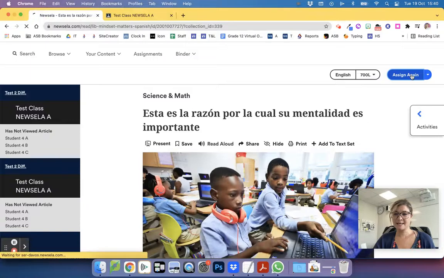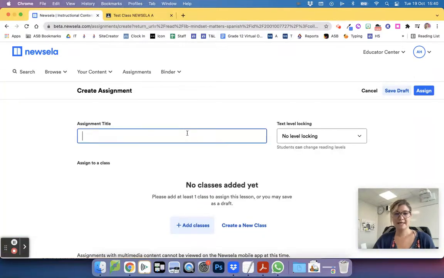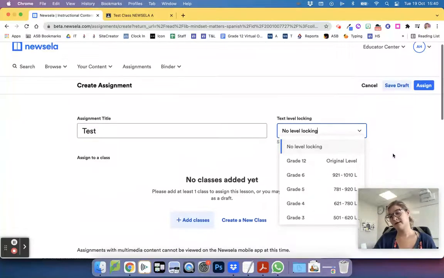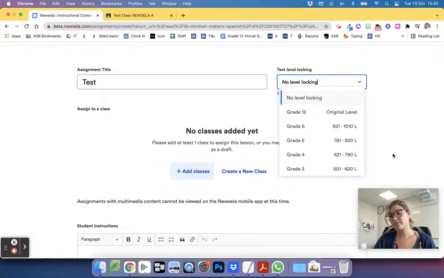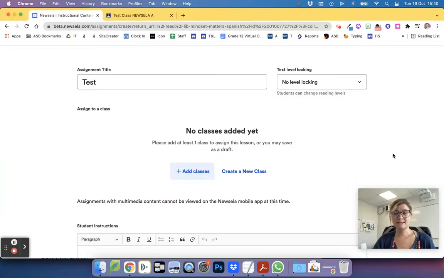So I'm going to say assign assignment. I can give it a name. I'm just going to say test. And then over here, text level locking is if you want your class to read it at a certain level. So this is where you actually choose a level. Newsela recommends that we don't lock it, because then once the kids get the article, they could change to a level that they feel comfortable at.